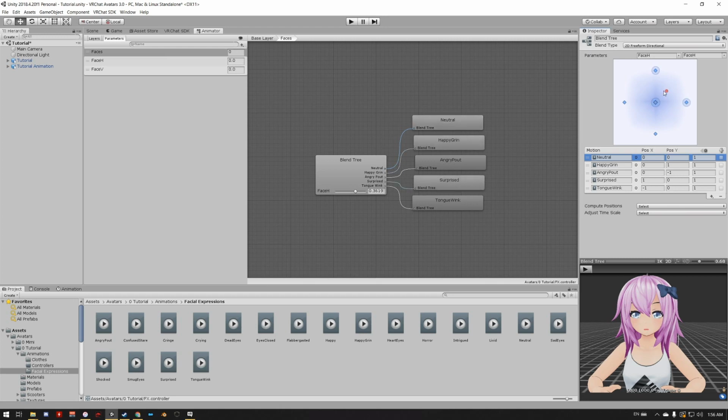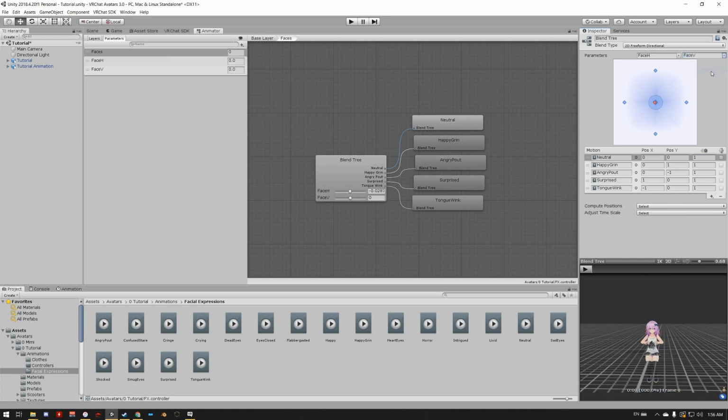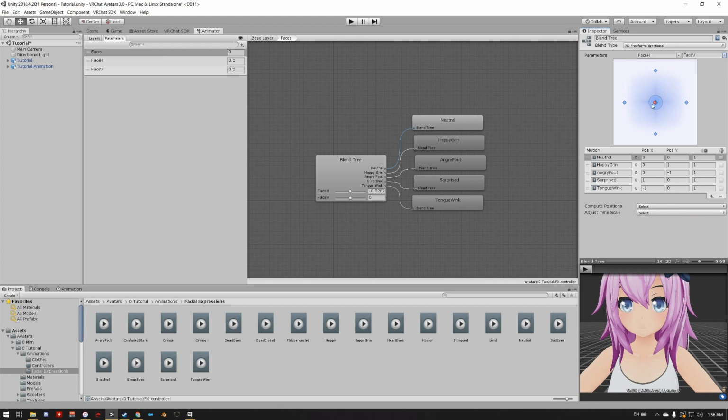Now, if you move, you can see the red dot there moving, and as it moves, it changes through the different animations. Now we want it to move everywhere, so up here at the parameters, you'll see there's face H and face H. We want a face H and a face V, so that we have vertical and horizontal movement. And now you can move everywhere. So when you move to this side, it goes surprised. This is a wink. That's angry. That's happy.